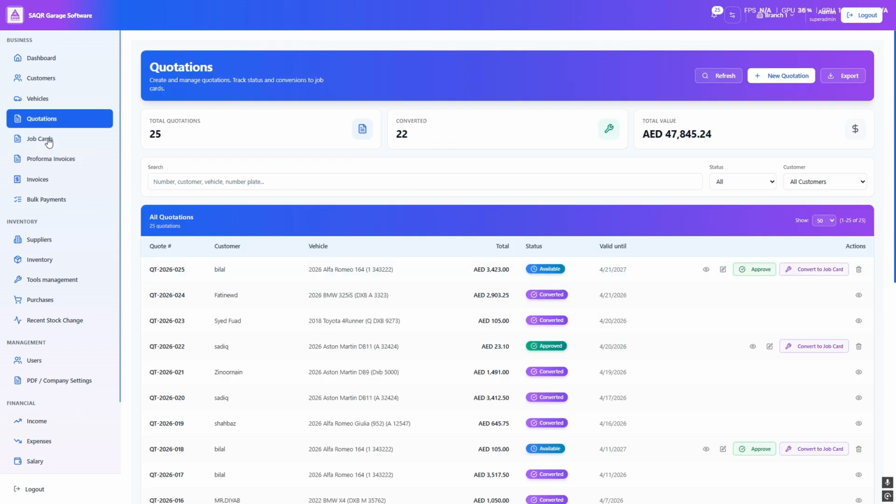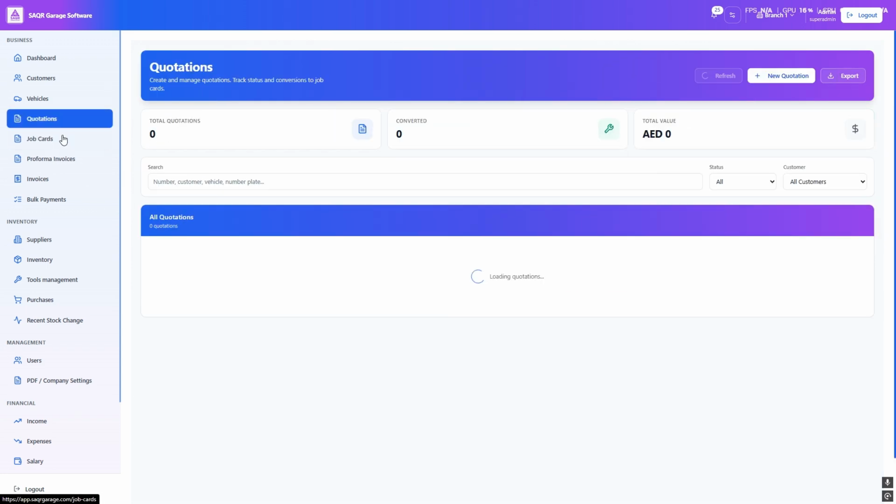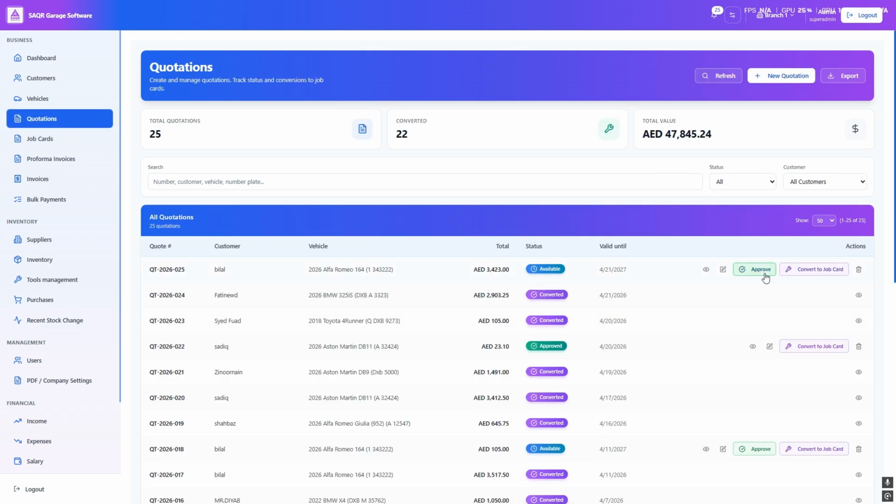Now coming back, it's not necessary that you have to go and create a new job card now. You can just click on approve. Once it's approved, maybe if any more changes are needed, you can change it automatically, and you convert it to job card.